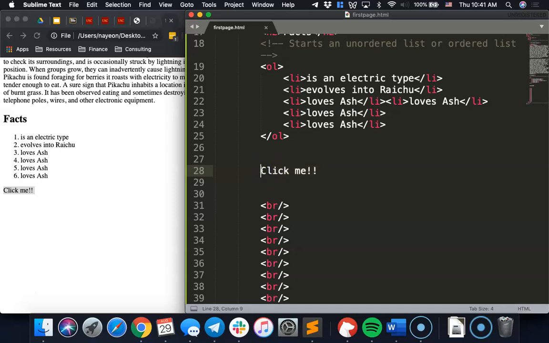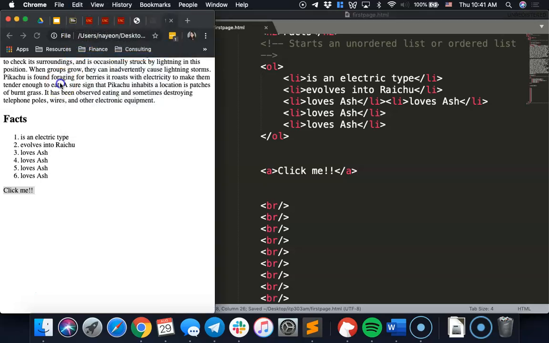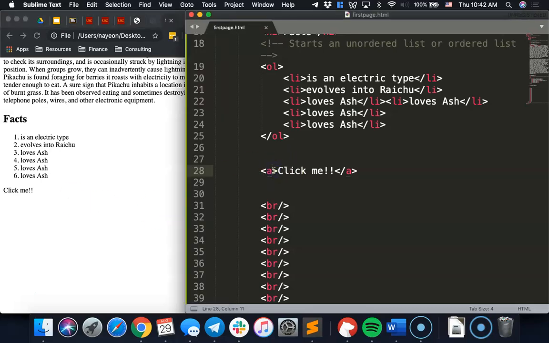How do I make them clickable? There's another tag for that. Again, a lot of tags here. The tag is called anchor, A for short. Let's go and save this. File, save. Okay, and refresh, and then you're going to see it's actually still not a link yet. Well, obviously it's not a link yet because we need to know where it's going to go to, right?